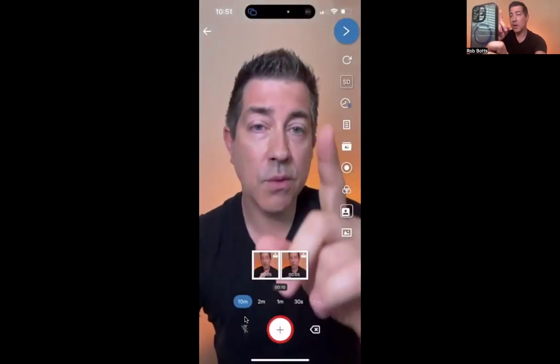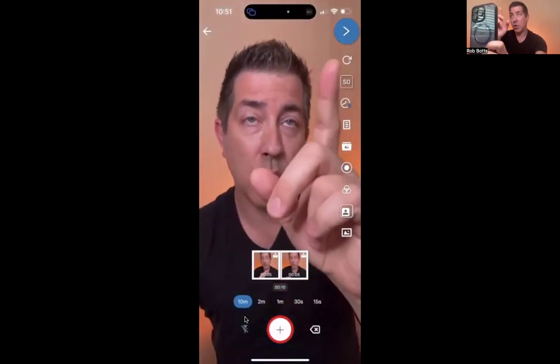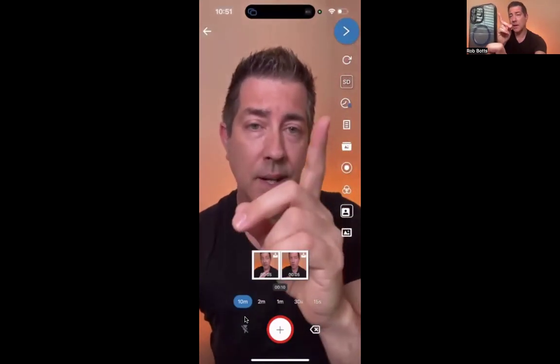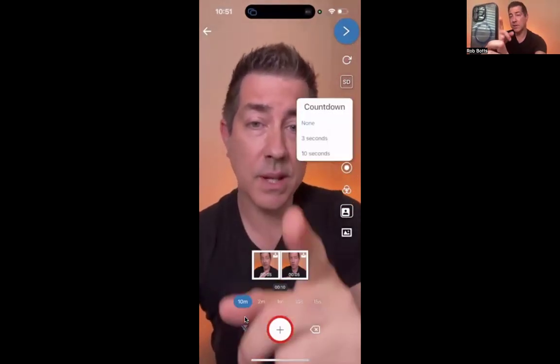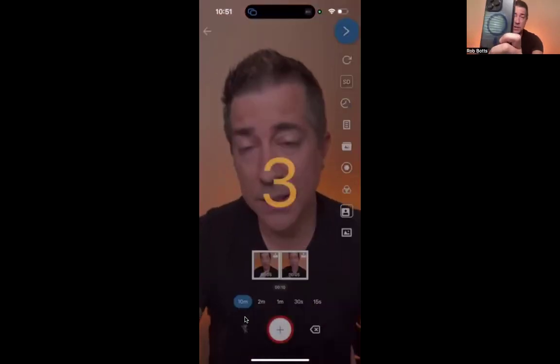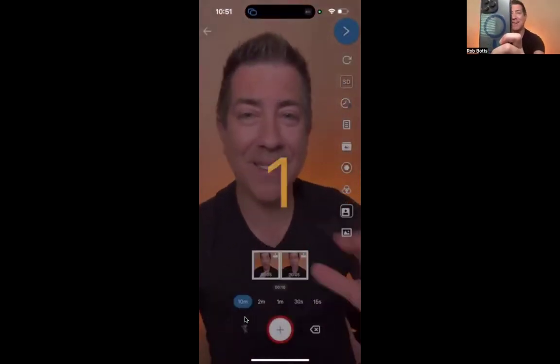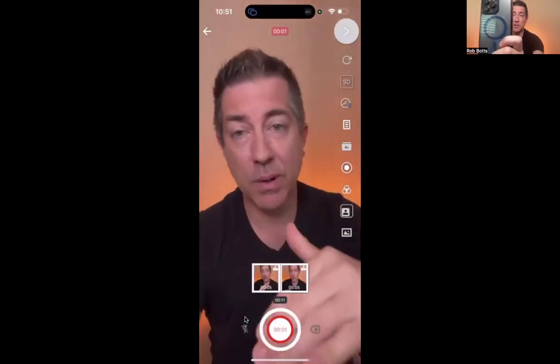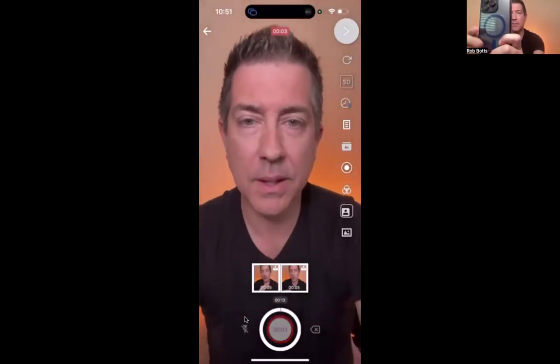Now, these icons over here to the right, the top one here is going to record what's in front of you. This icon right here, this is a countdown timer, 3 or 10 seconds. I always go 3 because I think it's just the perfect amount of time. Get ready to smile. And here you go. It matches everywhere else in Dubb, so you kind of get used to the same kind of thing.